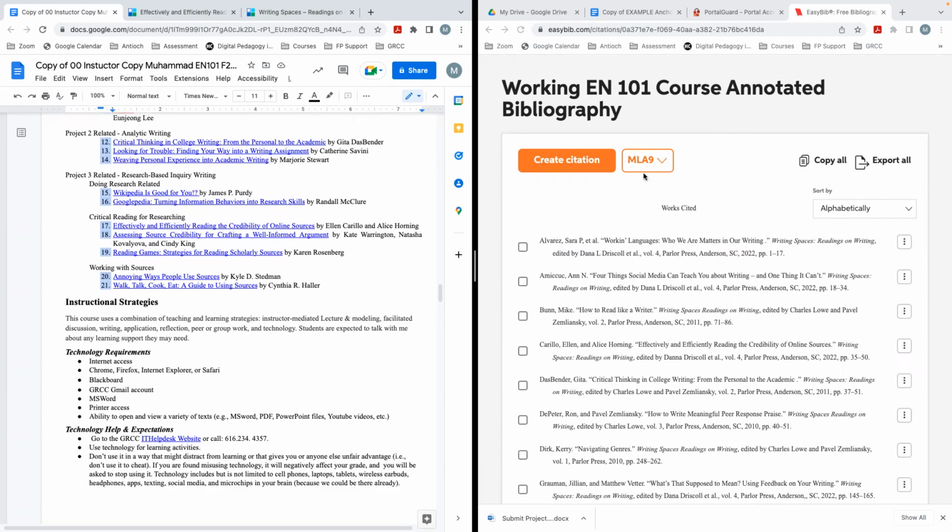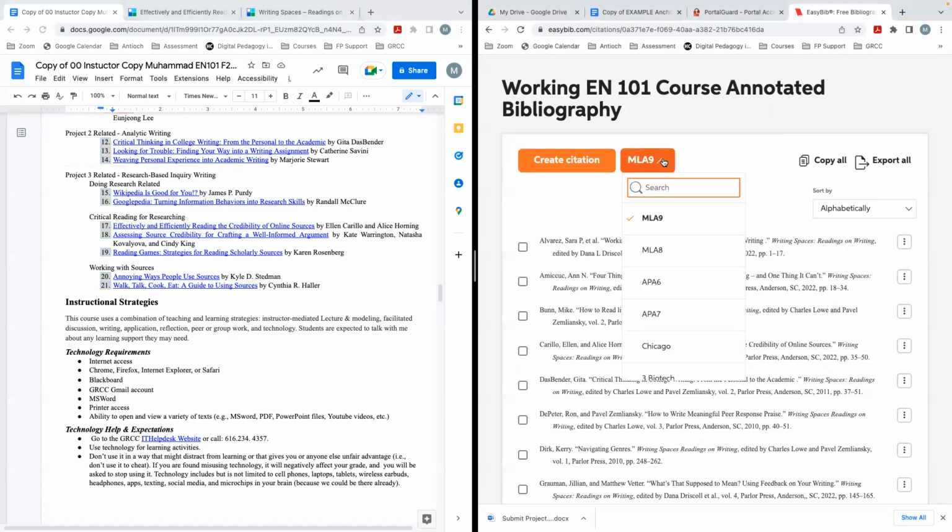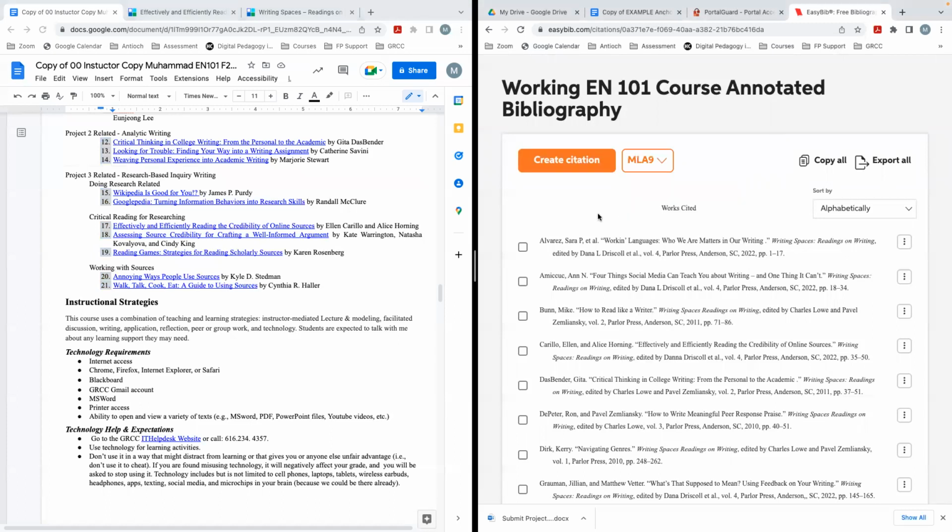So I'm using MLA, and I'm also using a version of EasyBib that is paid for. So this gives you a little bit more than the free version. With the paid version, I can select whatever documentation style I want to use, and there are a whole bunch of them out there. I'm using MLA 9, and I know that, so I can tell my teacher that I know which one I'm using because I picked this one on purpose.